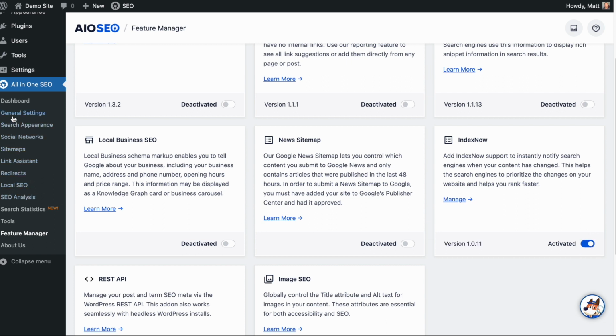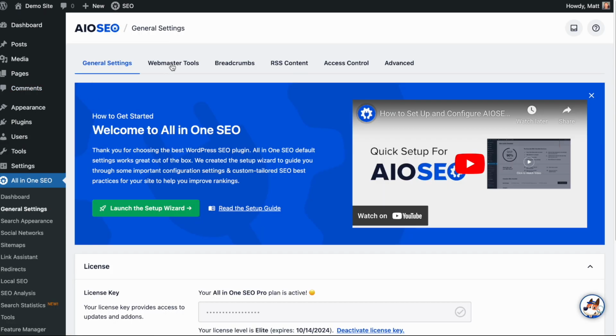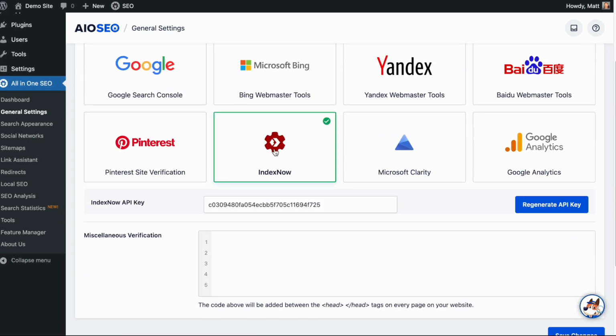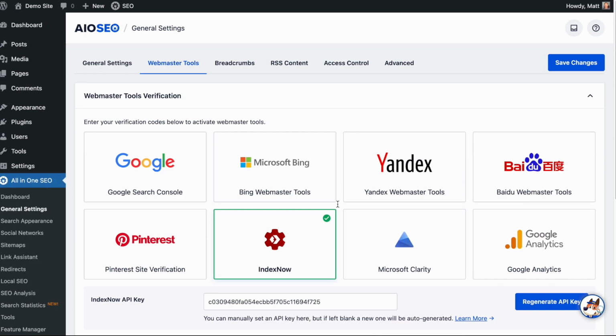And then we're going to head on over to the General Settings section underneath All-in-One SEO again. We're going to click on the tab up top that says Webmaster Tools. We're going to scroll down and click on IndexNow, and AIOSEO has automatically generated an IndexNow API key. So I'm just going to scroll up and click Save Changes to make sure that's been saved. And now the IndexNow protocol is being used on this website.